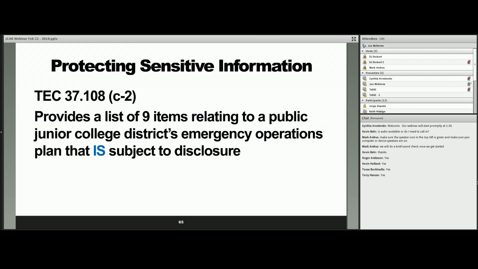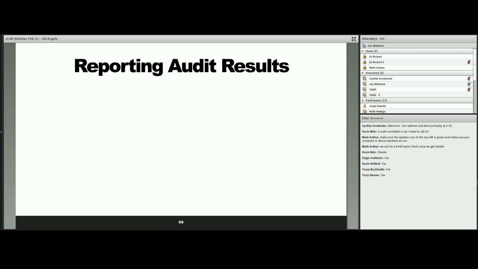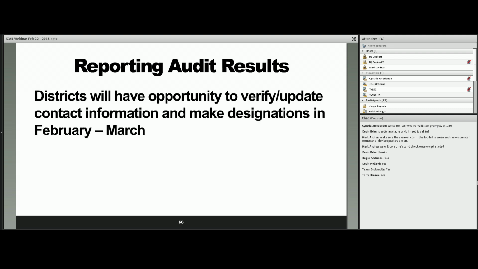Awesome. Thank you, Tom. As Tom mentioned, I'm going to spend a little bit of time discussing the reporting aspect of the audit process. Although official reporting for junior college districts has not yet begun, we have started the process on our end. The first step we take, which began in early February and will go through the end of this month, is to reach out to each of the 50 junior college districts.